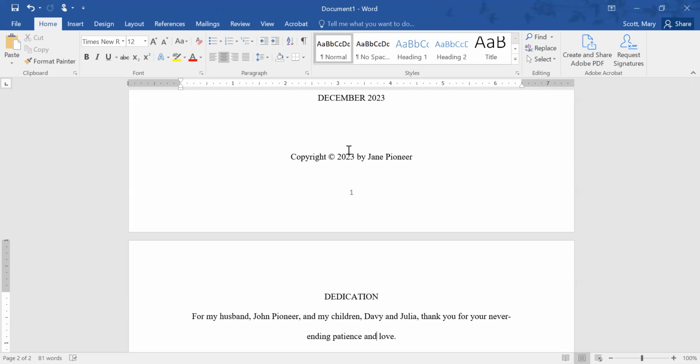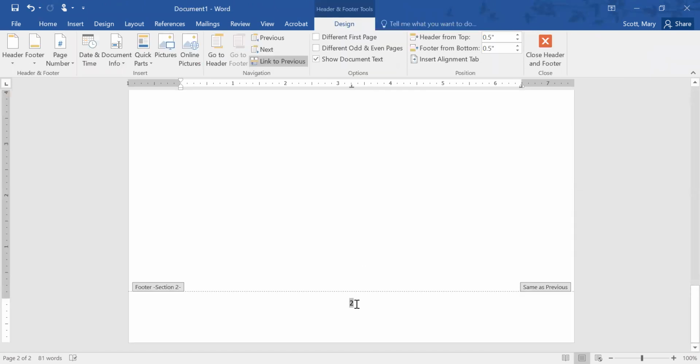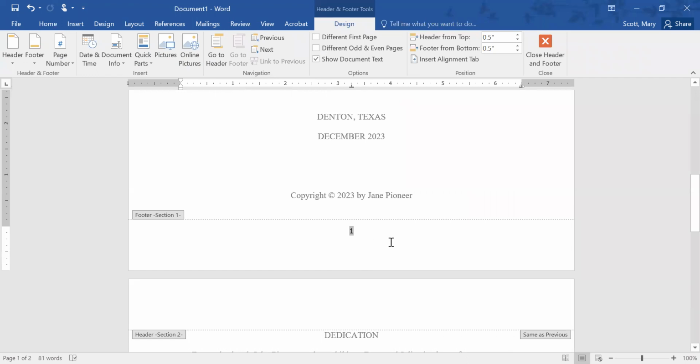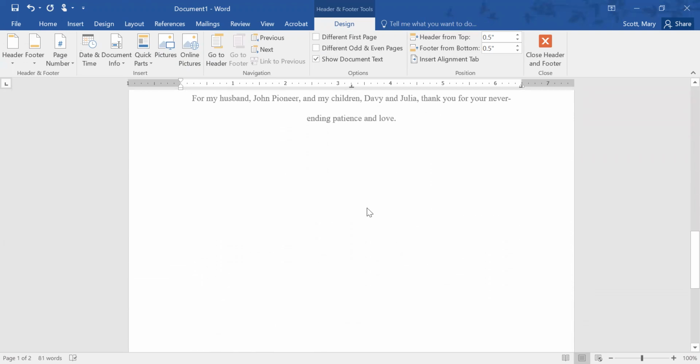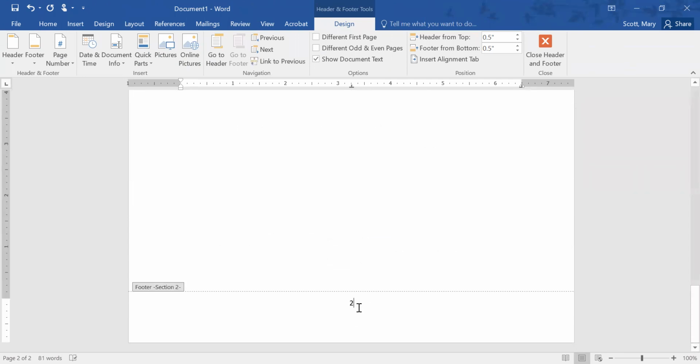The way to get rid of that page number is by scrolling back down to the bottom of the dedication page, double-clicking on the 2, and then unclick Link to Previous. This makes any changes you do to the cover page separate from the changes to the dedication page. Now scroll up to the number 1, highlight it, and then delete it. Now no page number appears on the cover page, but the number 2 remains on the dedication page.